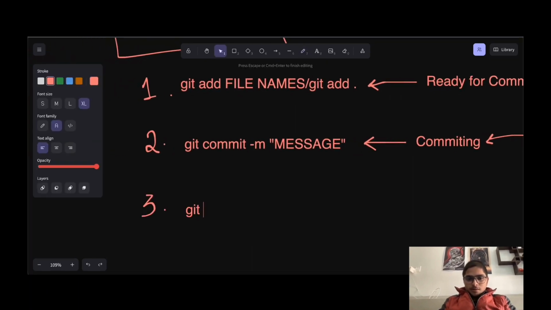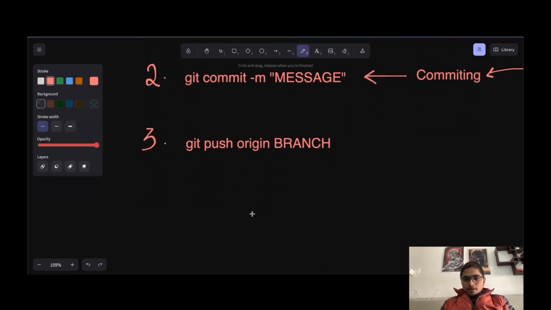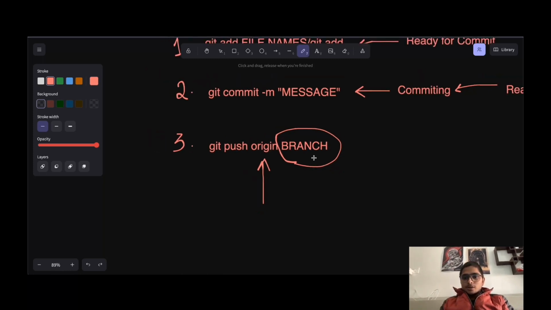The third one is git push origin branch name. Origin is the default name that we give. If you have only one repository connected to one folder, you don't have to worry about this. It is called origin by default. And this is your branch name, the branch where you are pushing your code. You can read about branching.